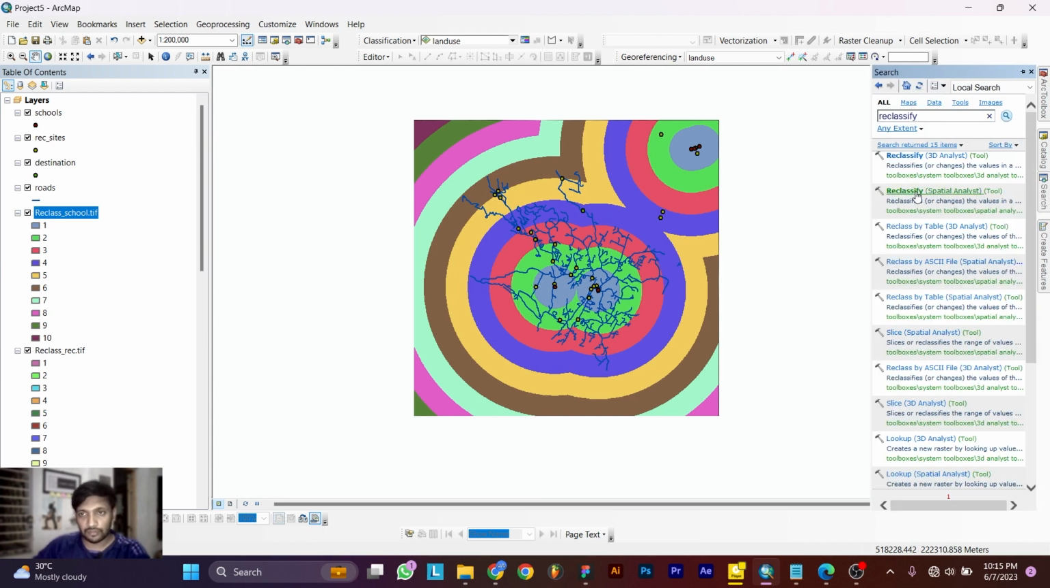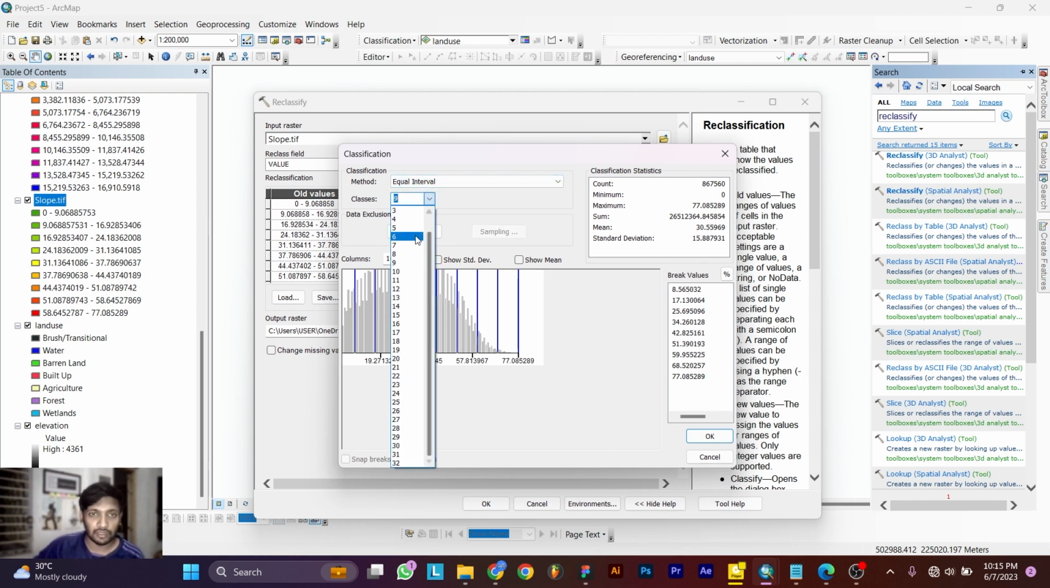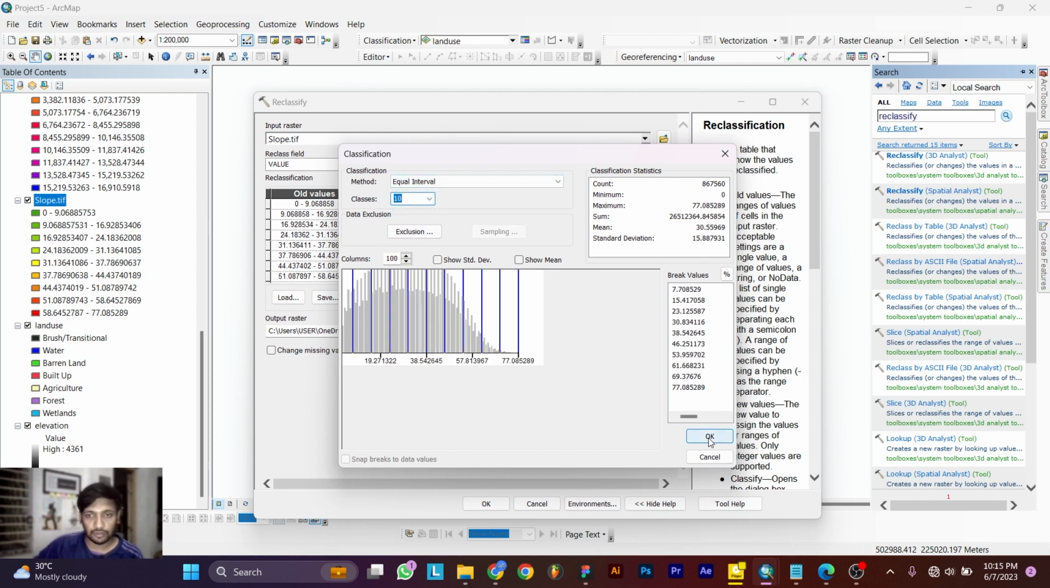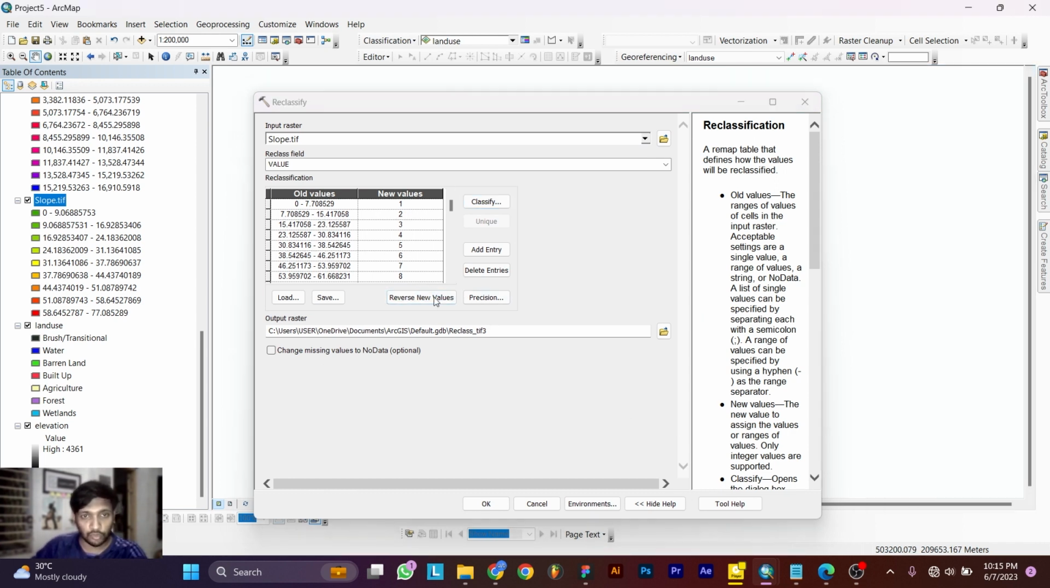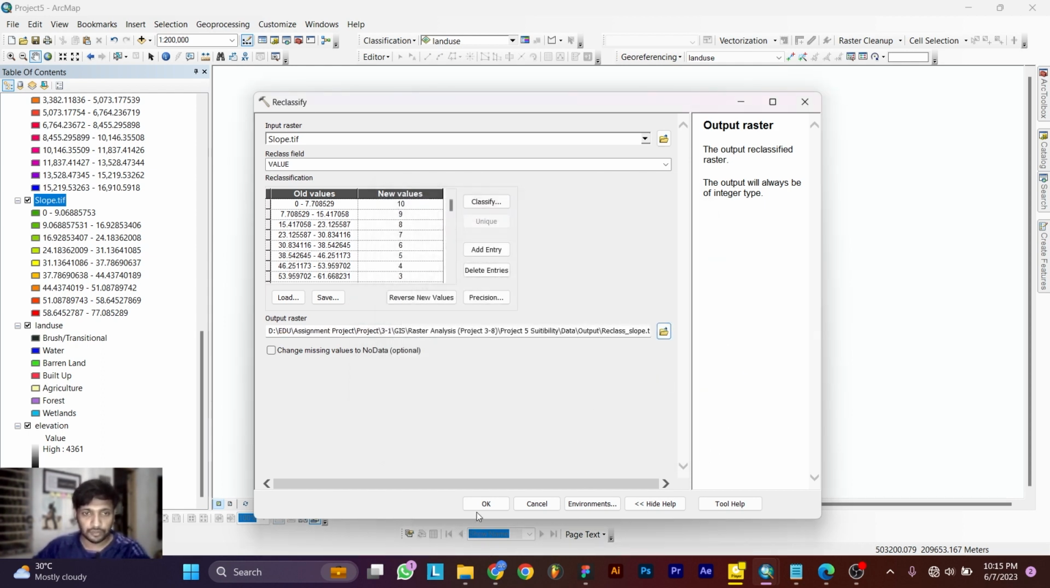Again we reclass our slope and similarly go to classify, and here you can see we set the equal interval, then set the class to 10, then OK, and in this case we also reverse the value and then set the output class name and then save it. OK.